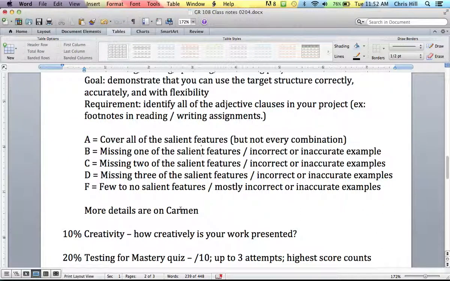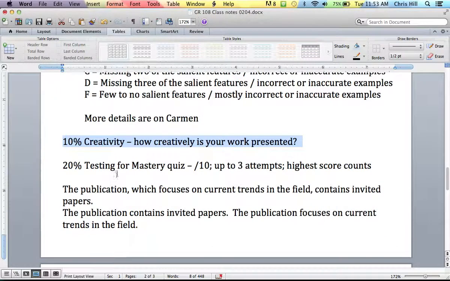And again, the details of the project are on Carmen. So 70% is your project, 10% is creativity. I said creativity would be a part of this. So how creatively is your work presented? If you post a Word doc that is 2 paragraphs to Carmen, your creativity score might be a little low. Okay? If you go make a video and you do an interview with someone and everyone's using adjective clauses, wow, impressive. Your creativity score will be high. Okay, this is the idea. It's a bit subjective, but that's what we're going to do.